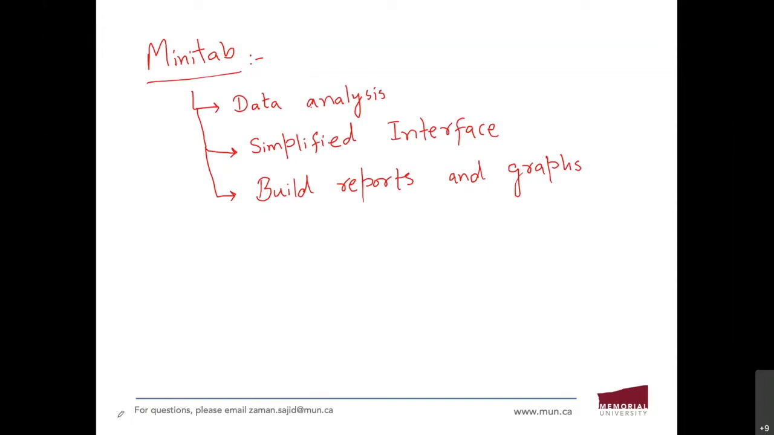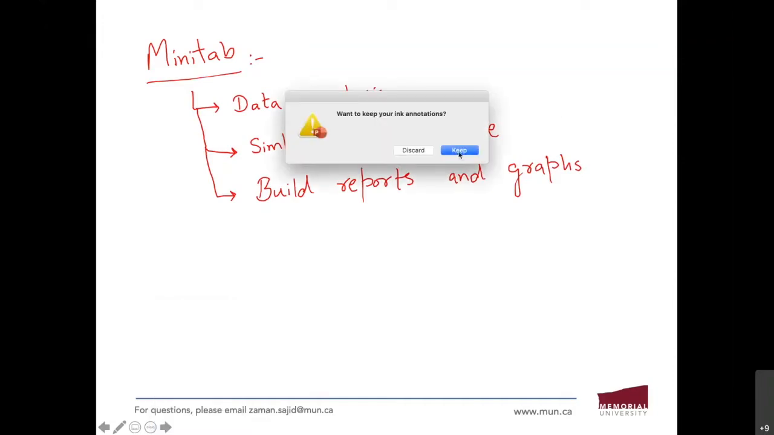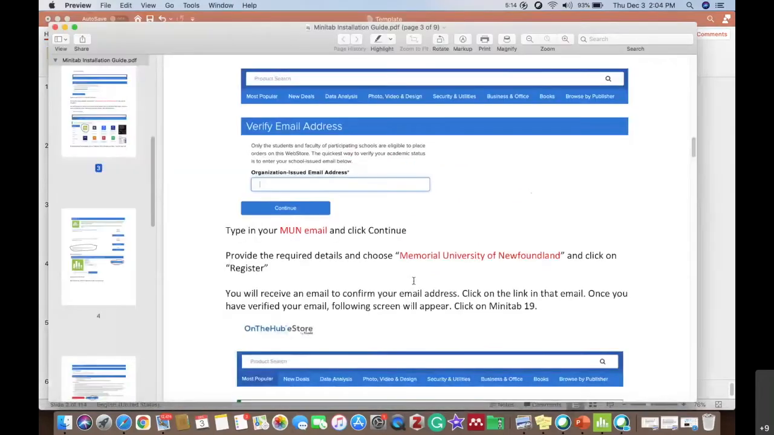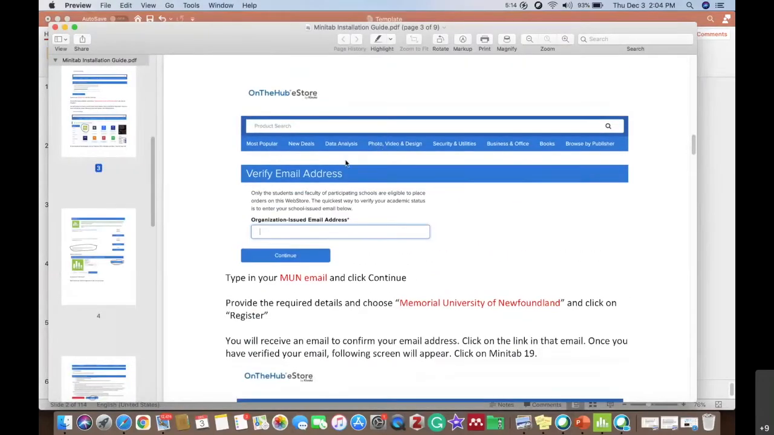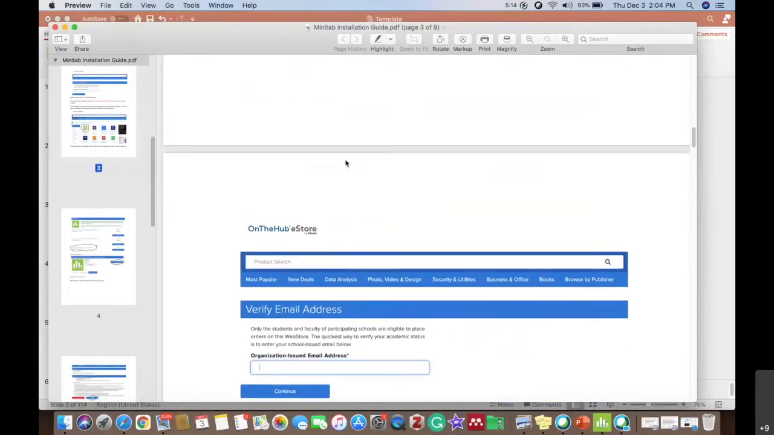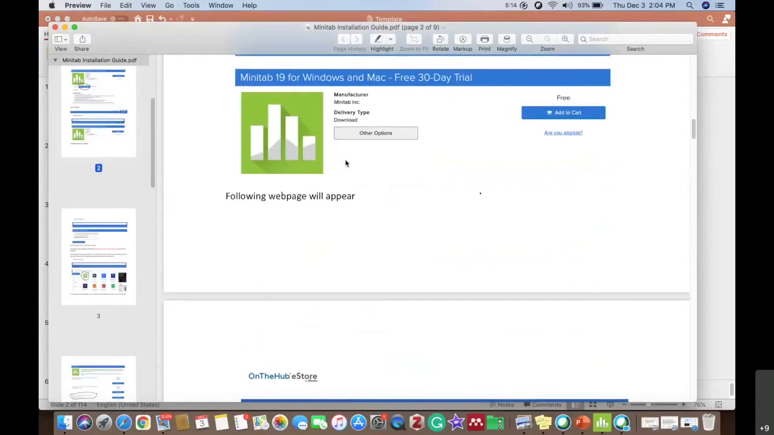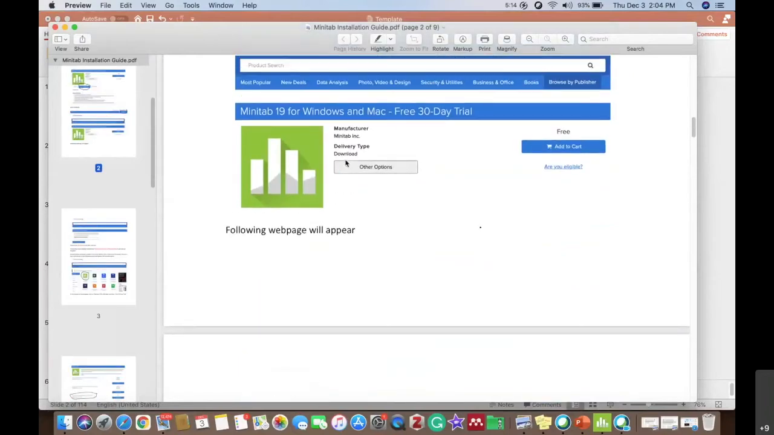Before I take you to Minitab, I have worked on developing a Minitab installation guide for you. So you can follow these steps. I will make it available on T2L to install a free 30 days trial version.